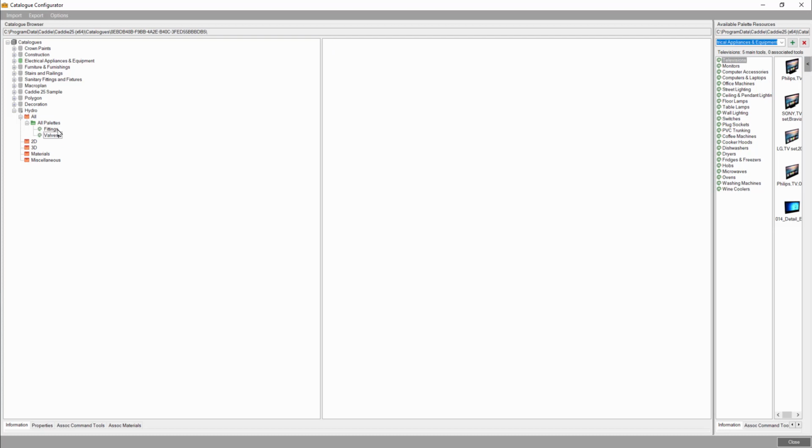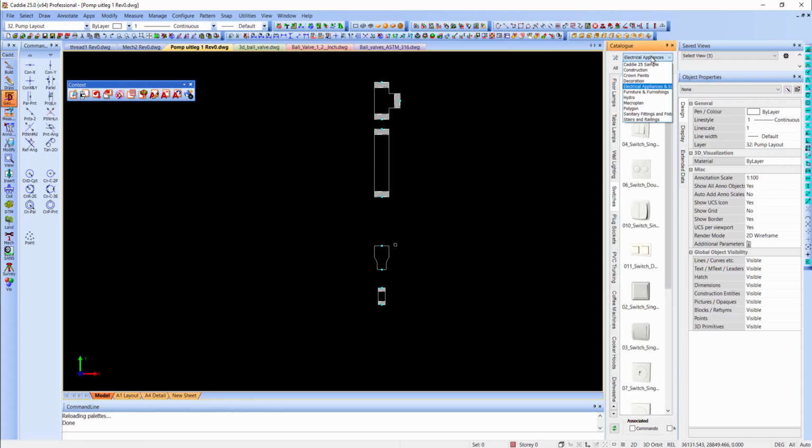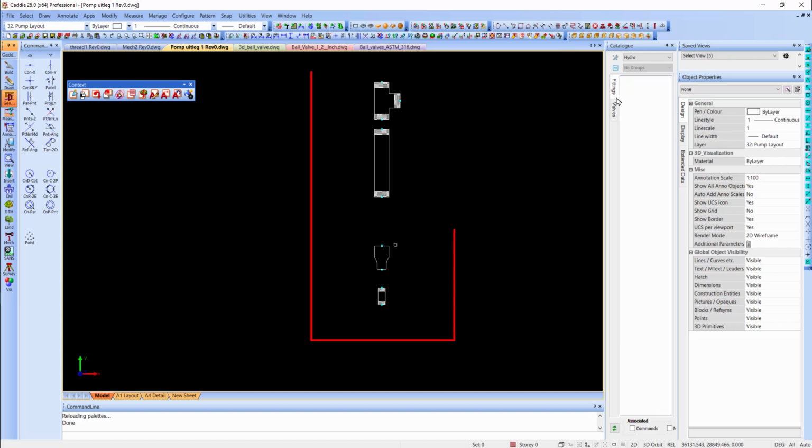There we go. Setup is done. Select close and I'm ready to add it. Let's select the drop down and you'll see from the list hydro. When it opens up, I've got fittings and valves. In my drawing area, I've got blocks that I've defined and I'm going to add them into my respective pallets.